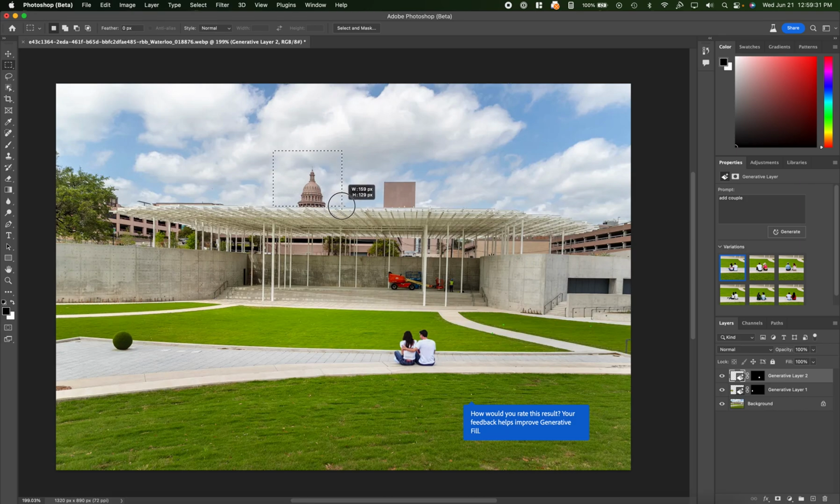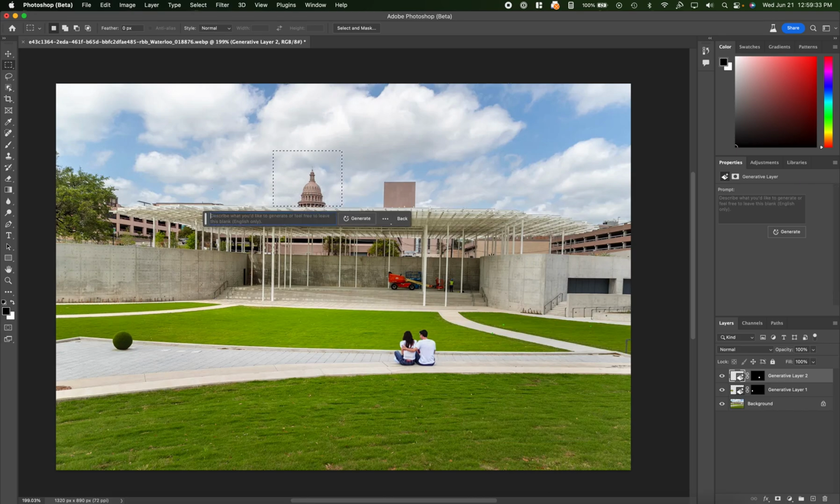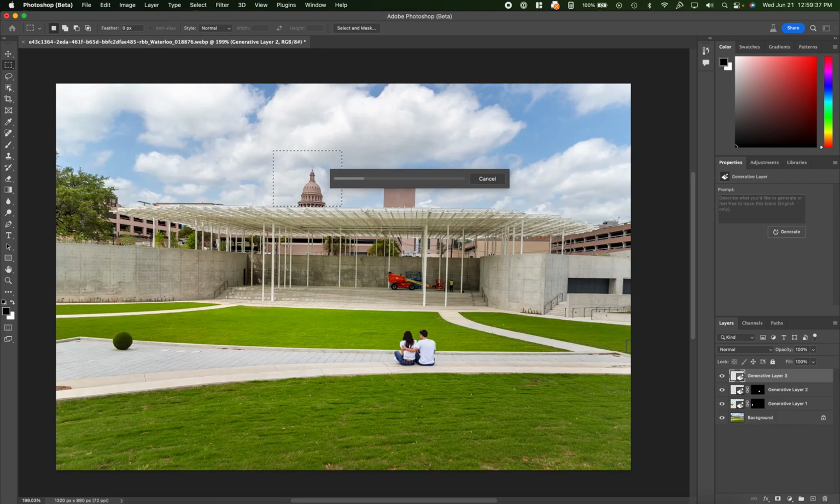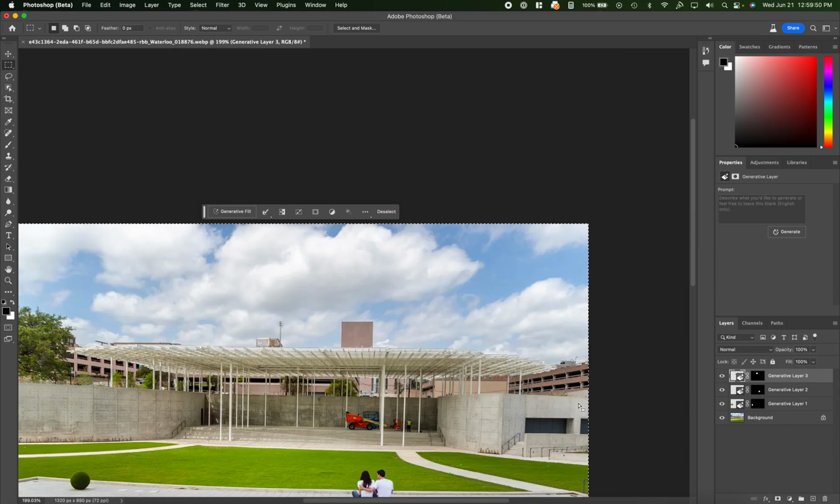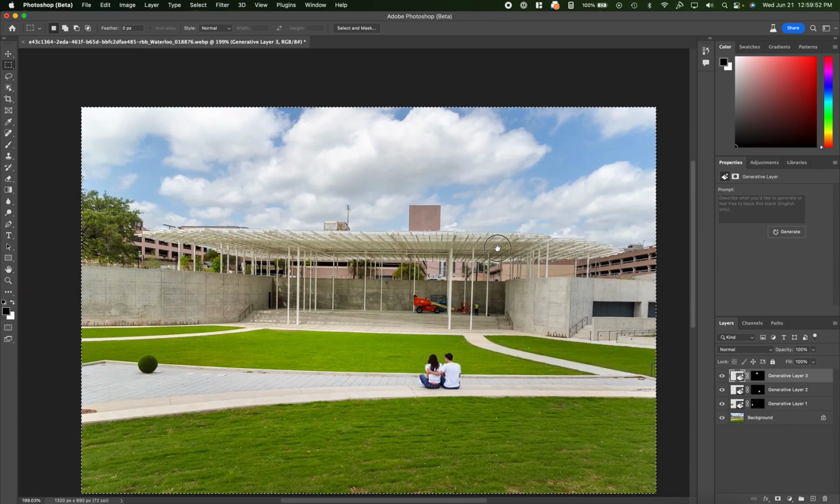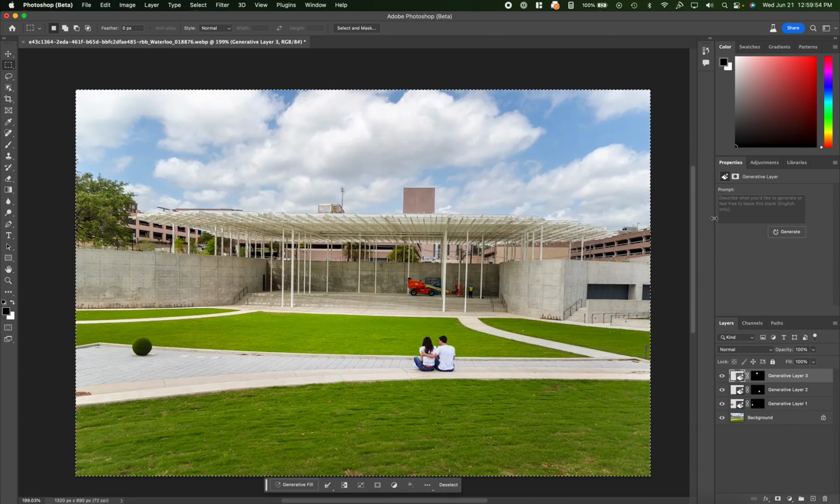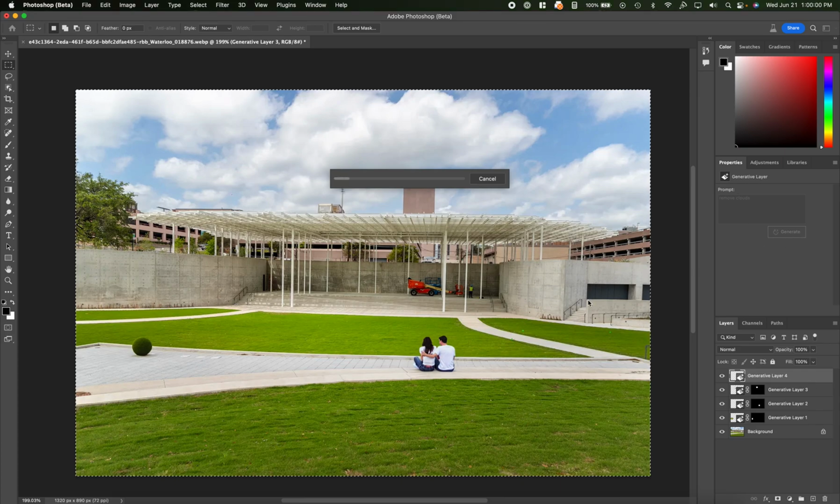Let's see if I can remove this. I'm just typing "remove." It's probably not going to do it because this is a little too much for it right now. But it's pretty okay. It did an okay job. It didn't do great. But if you select the whole picture and say, sorry, I say "remove clouds," it's probably going to go crazy. It's probably just going to change the entire picture.